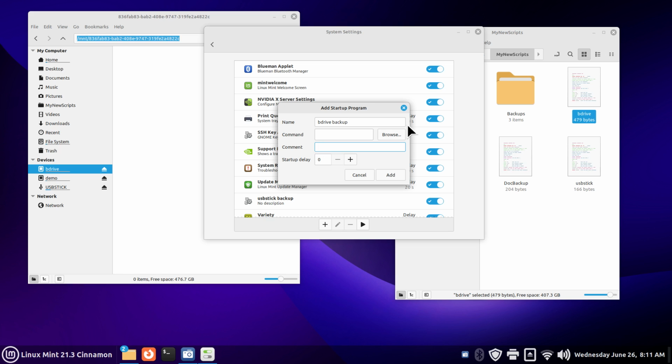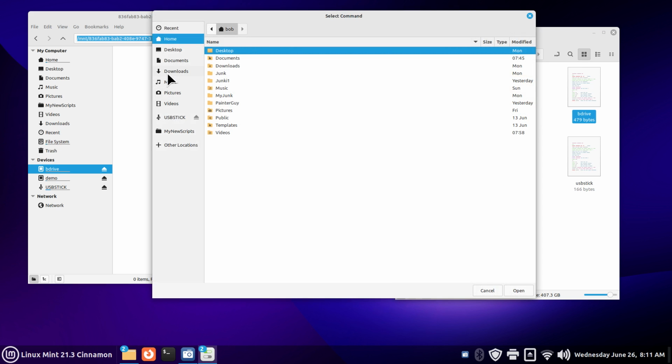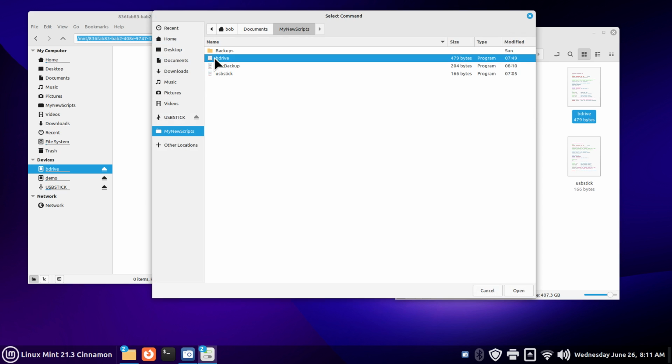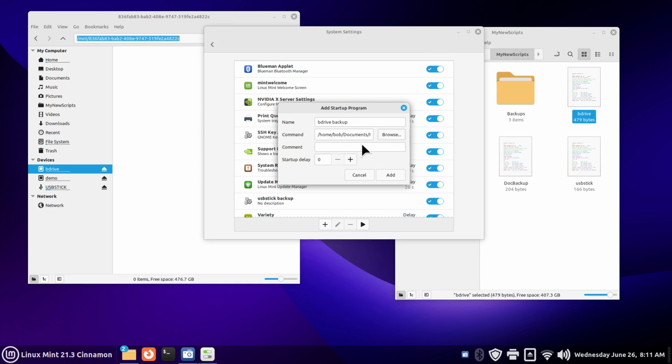But we need to find the file. So in this case, it's called B drive. The script file does not have an extension, and the script file does not have spaces either. That's another problem sometimes. All right, so we're going to browse. And in this case, it's Bob's documents. I think I stuck it in here. There it is. All right, so I have a path now under the command line path, and you just do that with browse. Again, comments are optional.